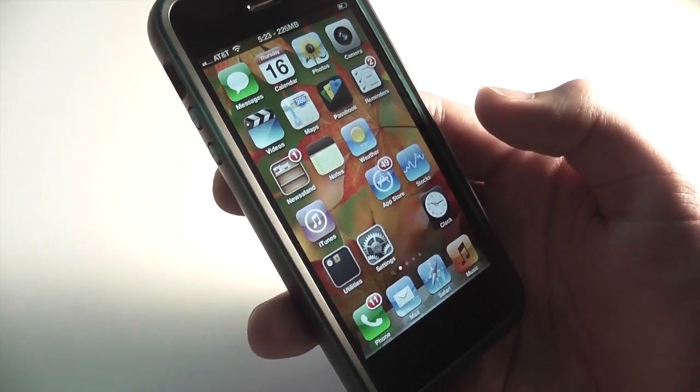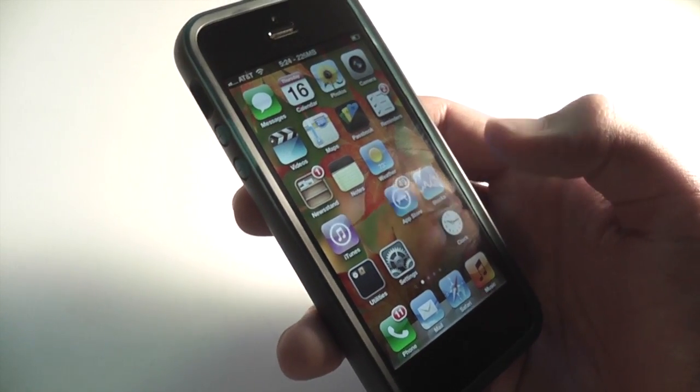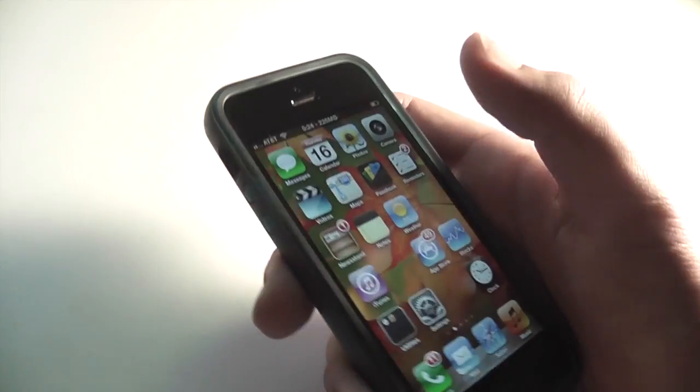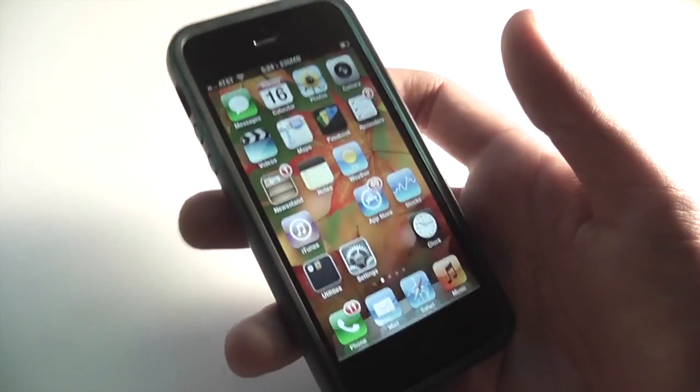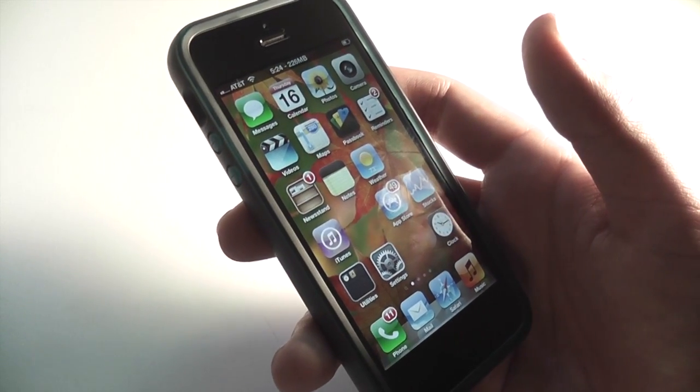If you want your applications to go back to normal and get rid of these blank spaces, all you have to do is reboot your phone, hold down the power button, slide the power off, power right back on, and it will work for you. But that's the quick tutorial on how to do this.